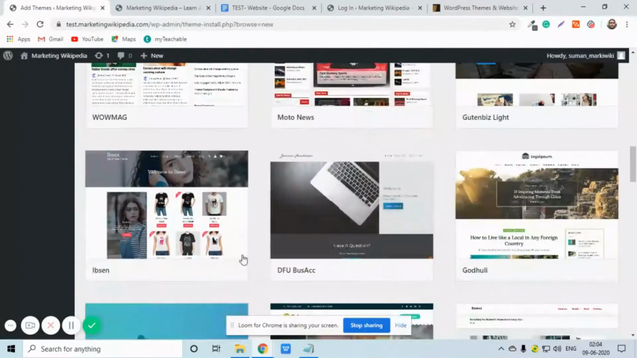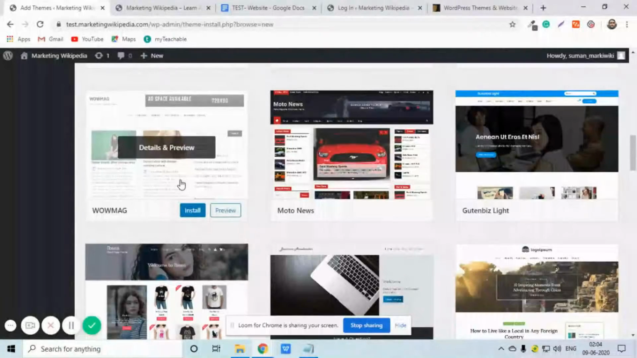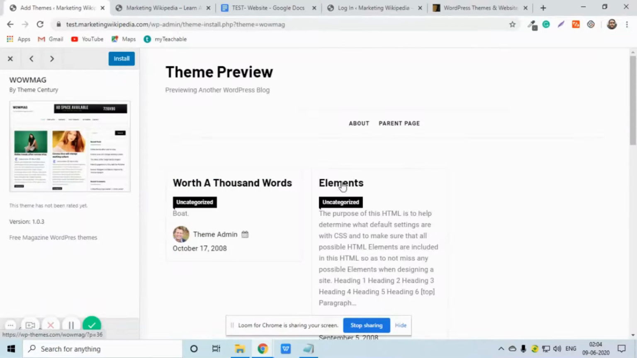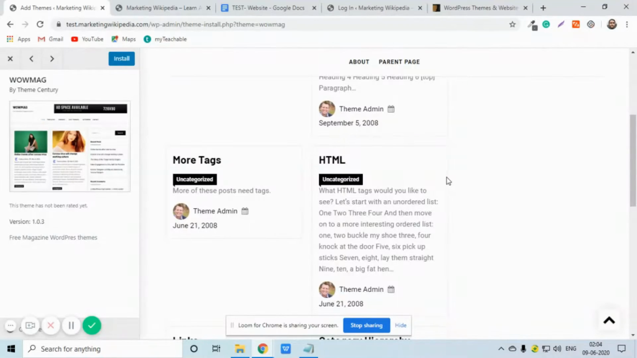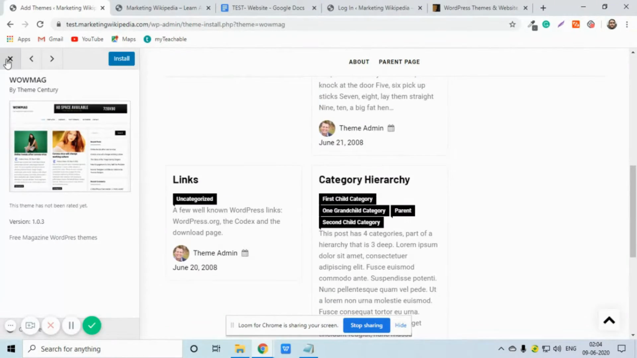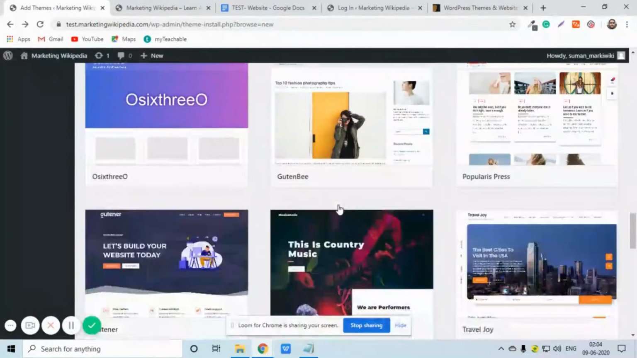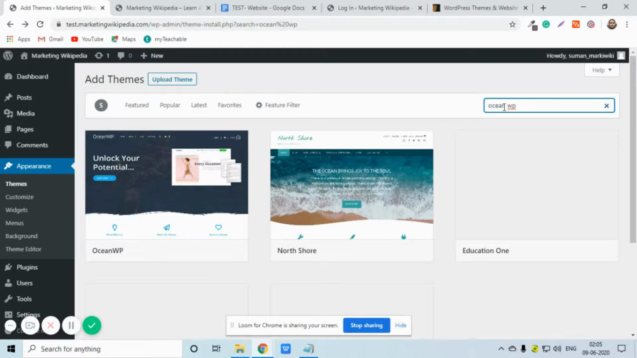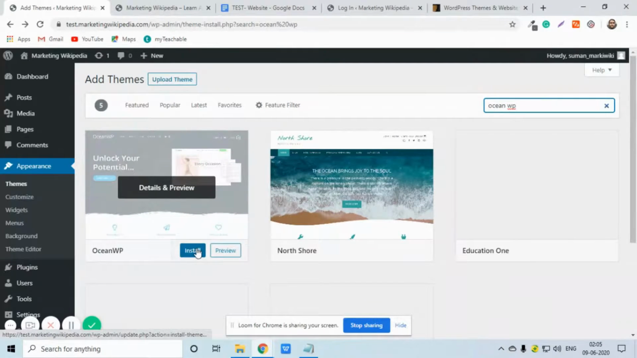Let's choose this one. Wow. You can see the preview from here, how the website looks like. Now let's choose OceanWP. This is easy to use. For beginning, I suggest you go for a light one. It helps in fast loading.